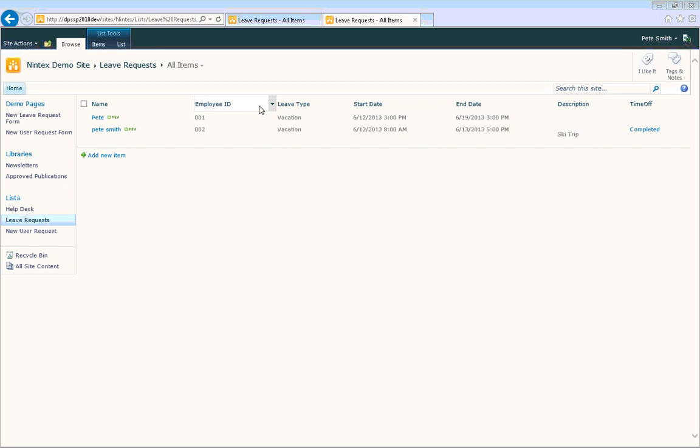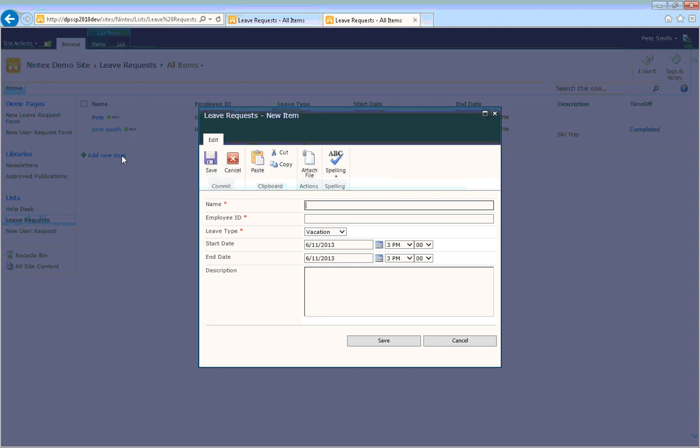So what I'm going to do is work off the lead request list. When you click on add new item, you'll see that the form that comes up is just a standard SharePoint form. And if you want to put your own logos on there, it's quite a bit of work. You're probably going to need some development or SharePoint design skills to be able to do this.